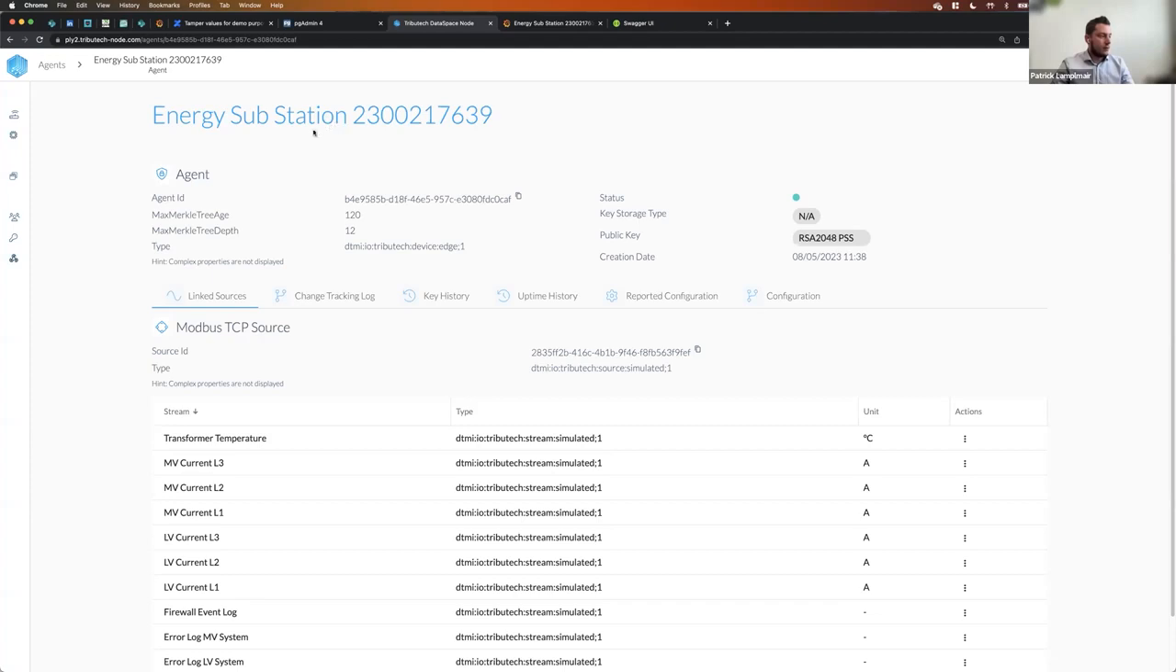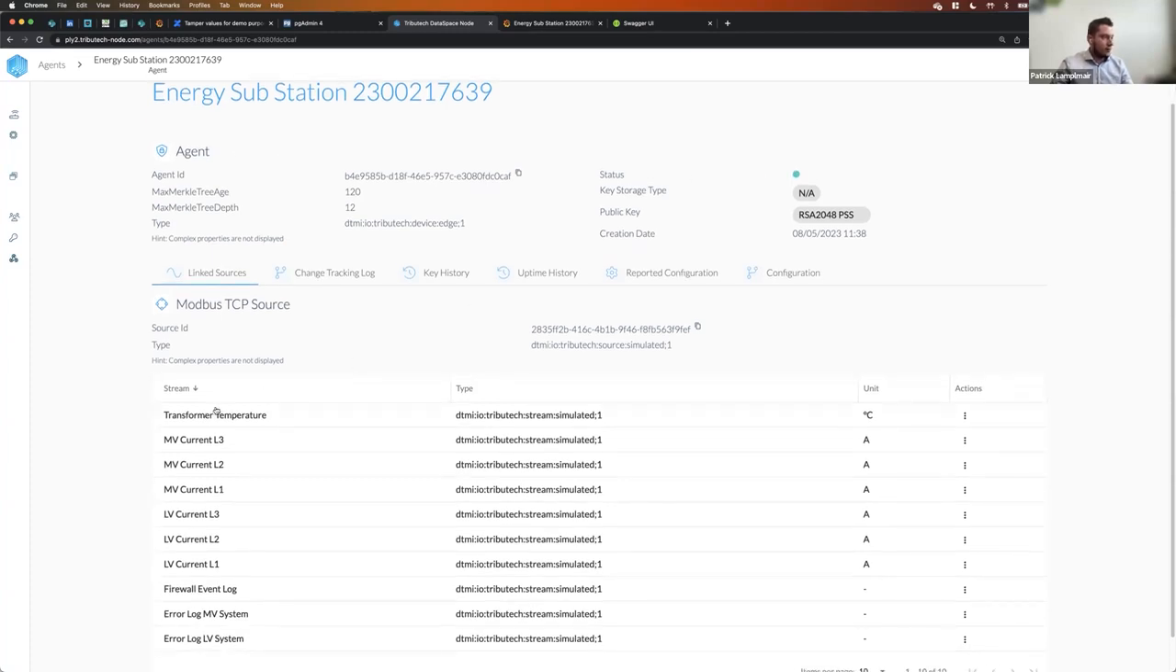Perfect. So now we see the configuration and management interface of our platform. We have here a data source connected, which represents such an energy substation. There is our agent running on the Welotec device. We see it is online. It has different data points like the transformer temperature and also the current measurements, firewall log and other stuff.